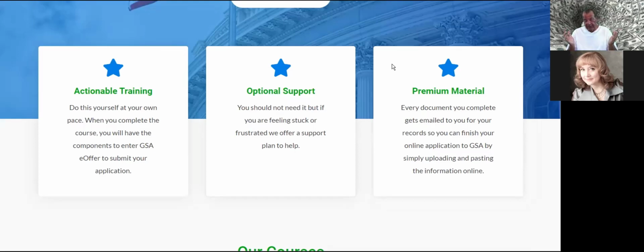Now, March 5th, GSA made a change. I had no idea what was going on. If you have a digital certificate, it's no good anymore.